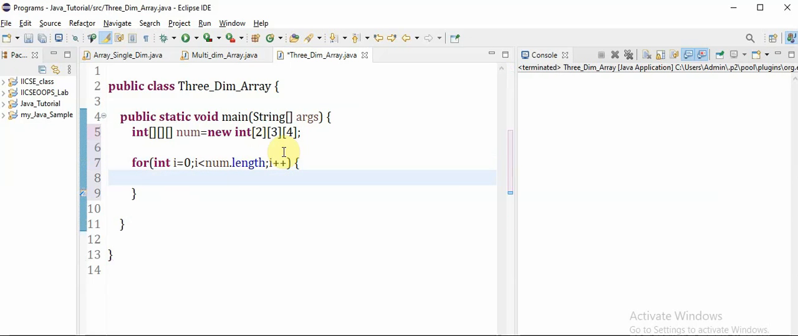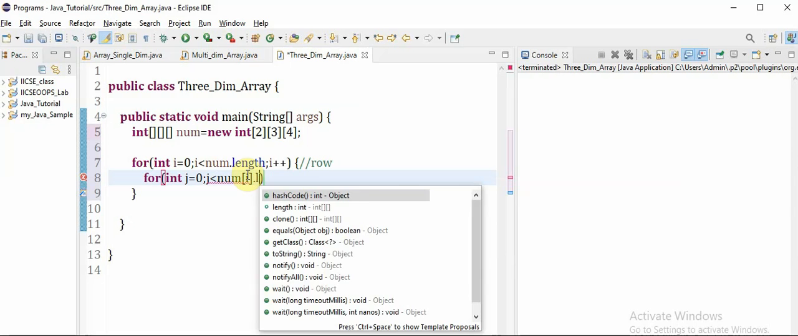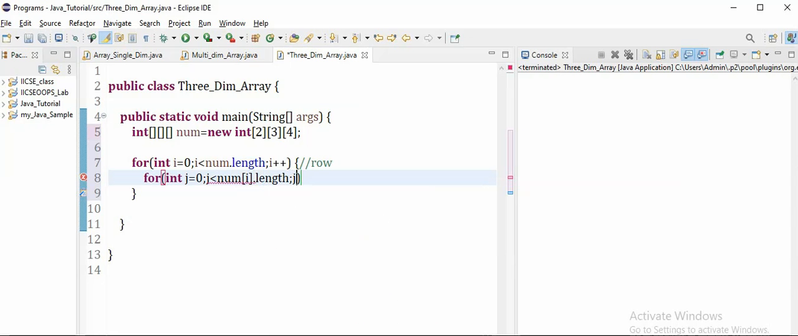So this outer for loop says about the row. And then next we are going for this value. For that we are going to use another for loop, for int j equal to 0, then j less than, now we have to say what is the length of each row, right? So I have to say the name of the array, and in that row, first row, how many rows are going to be there, right? So for that we are going to get the length. Then again j plus plus.